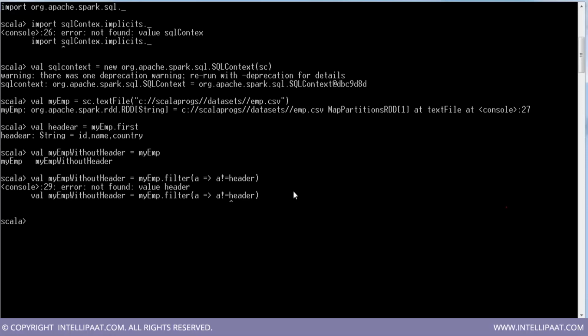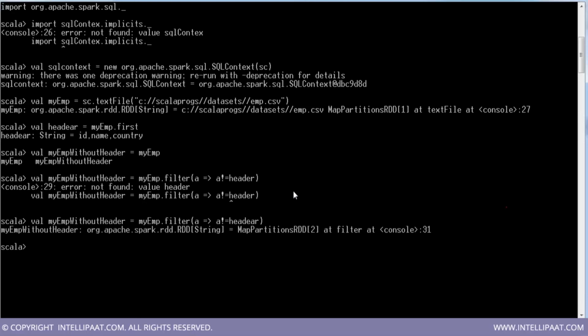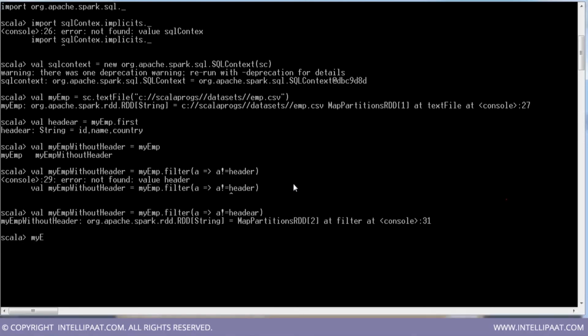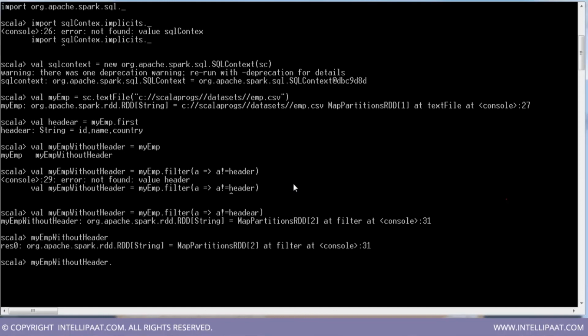So it says not found value header. Okay, the spelling is wrong. It's head here. No problem. Now if you look at this particular RDD, my EMP without header, say collect on this, you will get the data without header here, right?